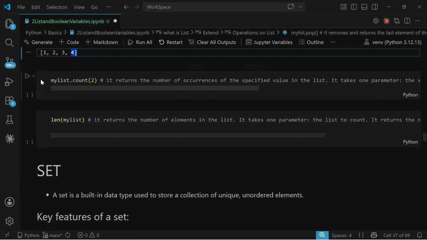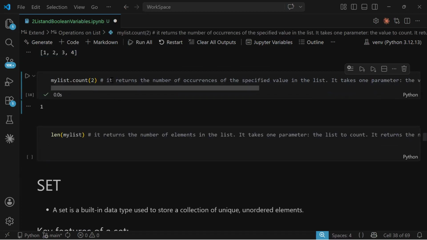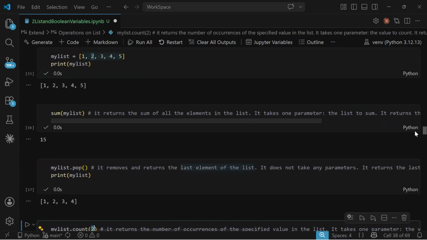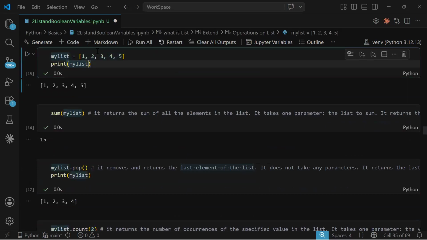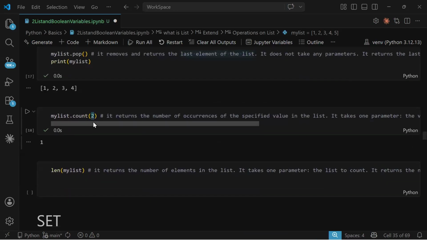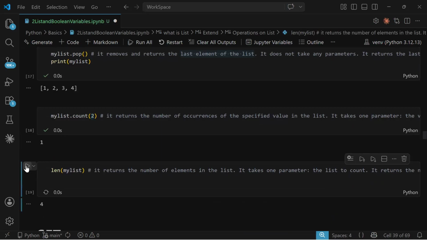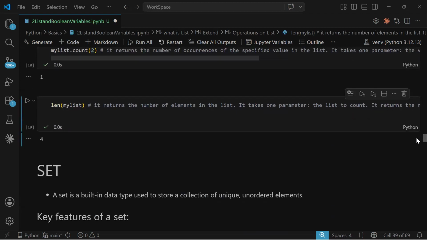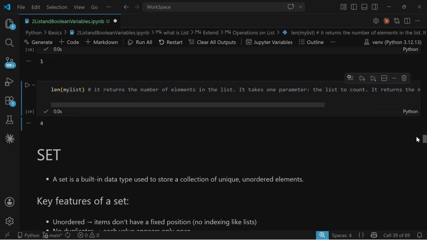But what is the count in this list? Count of 2 means, how many times do we have 2 in the list? The element of value 2, how many times is it available in the list? Only once. So for example, if 2 is available 5 times, definitely we can identify. Length means what? How many? 0, 1, 2, 3. So the total length is 4. So this is exactly list.